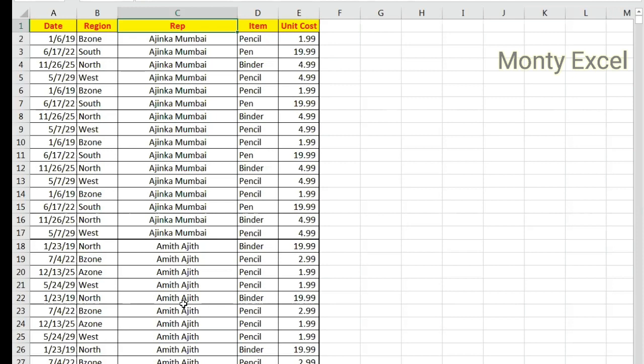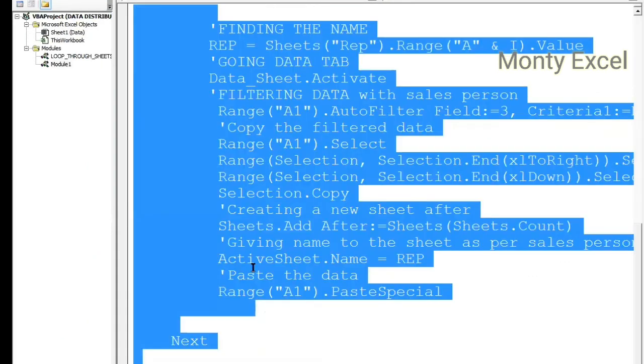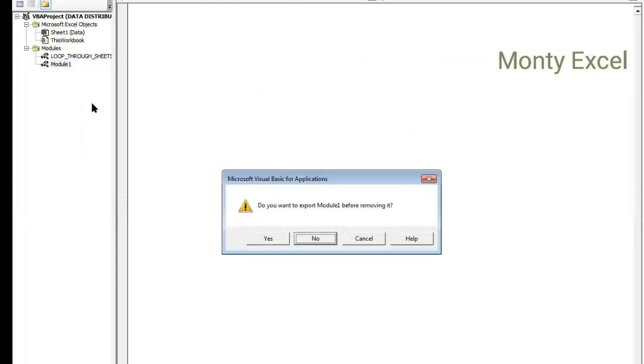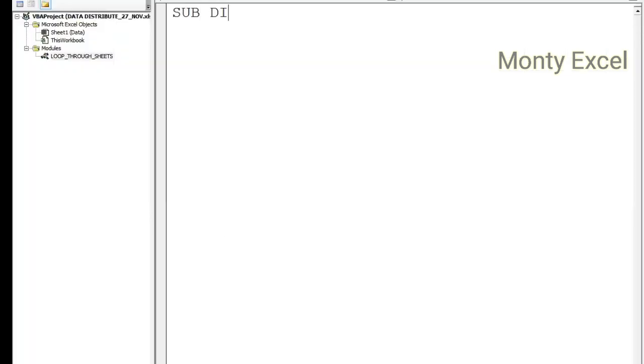So what is the first step? The first step is to come to the page called data sheet. All right, so let me go to Alt F11. This is the old data you created, so let me delete this, last week's session data. I'm removing it. Let me remove this also. Okay, loop through sheets. All right. So let me start fresh here again on how to distribute the data. We are trying to distribute the data as per the customer salesperson name, and only his data, nothing else. So I'm starting with distribute data, a very simple macro name so that we can easily understand.